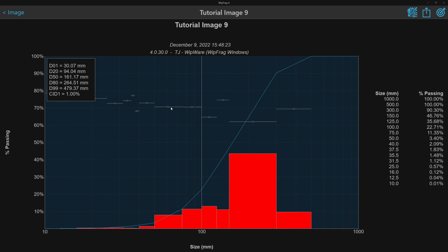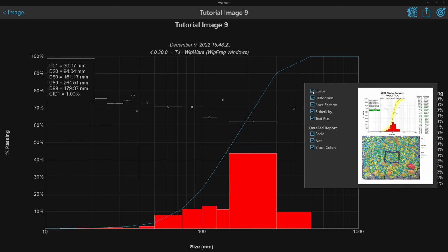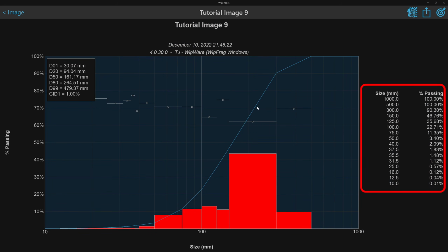To add or remove certain aspects of the chart, simply right-click or tap in the chart histogram area and select which variables you want to see. You can also remove the block colors and net from the PDF report. The blue line is the cumulative percent passing curve. The size and percent passing values you see on the right are what this curve represents.